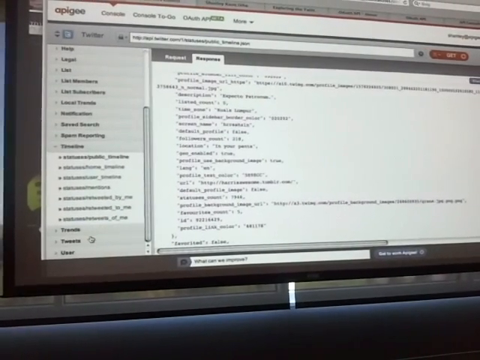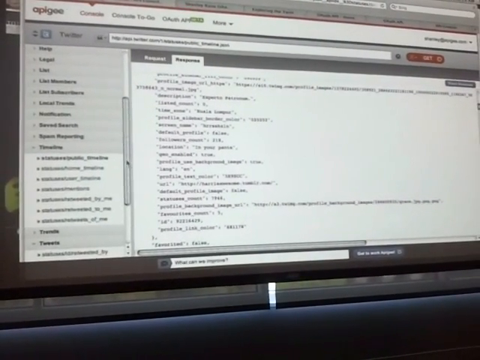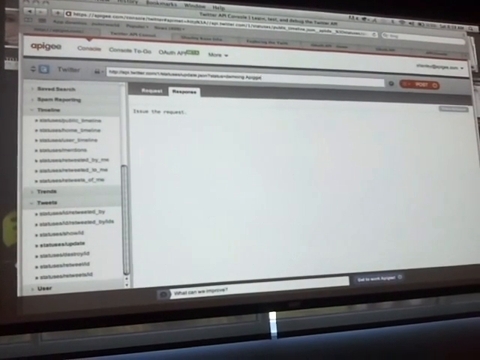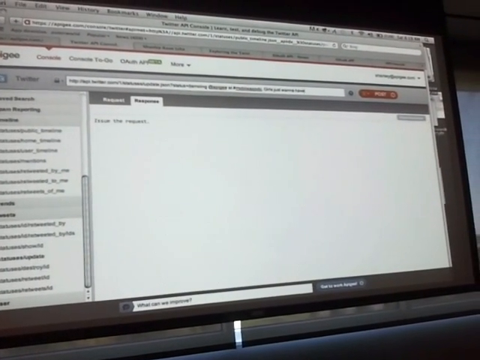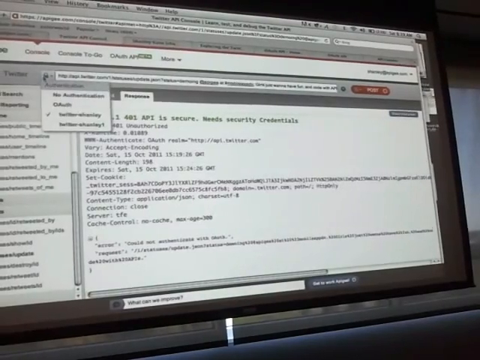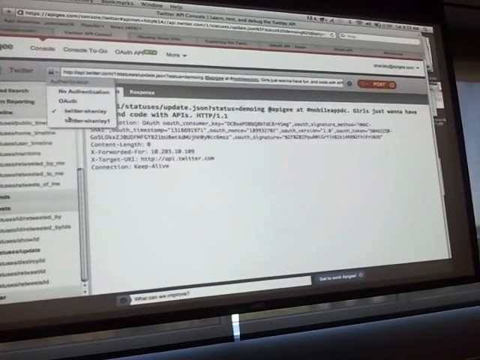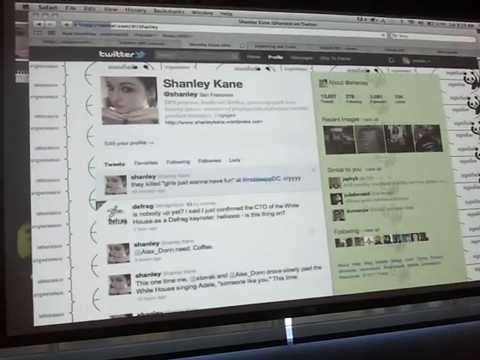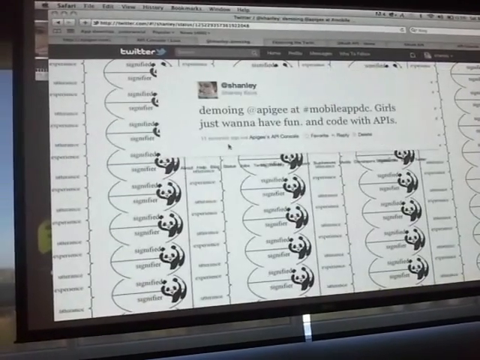But it is operating on the live API, so I can actually update my status directly from the console. And that's under the tweets resource, so I can update my status and say, status is demoing Apigee at mobile at DC. Girls just want to have fun. And code with APIs. Post. Oh, lost my security credentials there. Okay, so it will have posted to my status, and if I flip over to my profile, hopefully it will have updated. Okay, great.